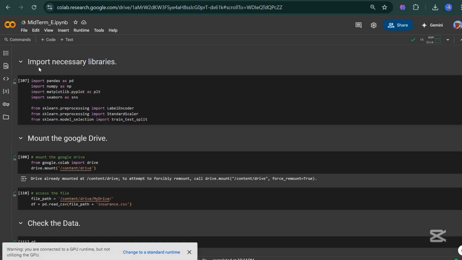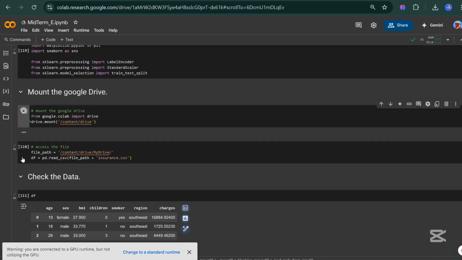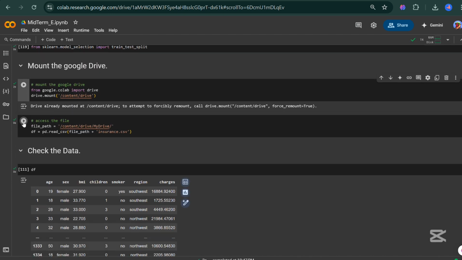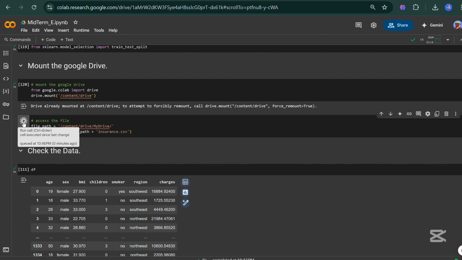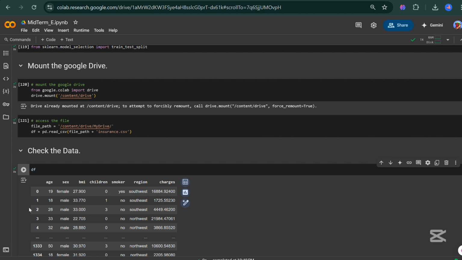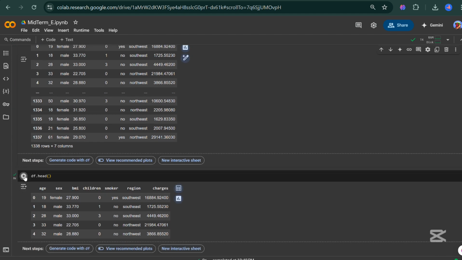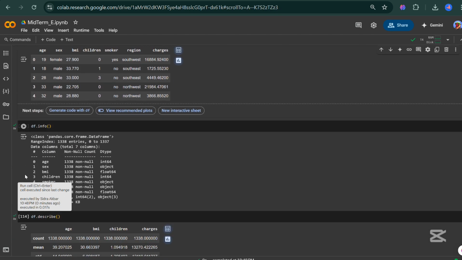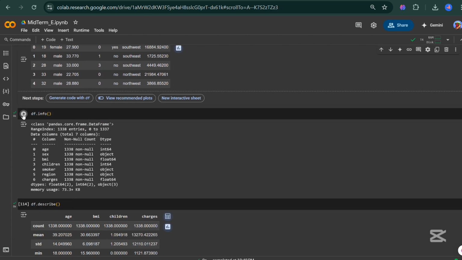First of all, I am going to import the necessary libraries and then mount the drive, and after this access the file and check the data by using df. Next, I want to check the first 5 rows by using head for my data set, and now I'll check the information about all the columns in my data set, which type the columns are.